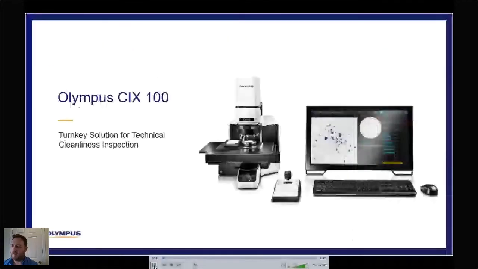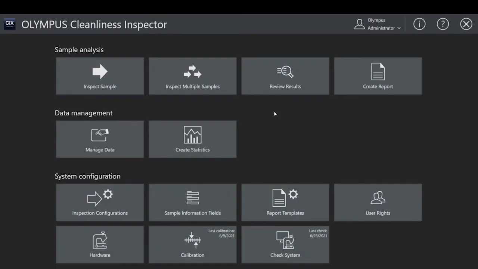So let's not spend too long on the PowerPoint, and let's get straight on to the presentation. This is the CiX100 home screen. Today we're going to be covering running a sample and then a few of the other things you can do once you've acquired the data from that sample. First, we're going to go through inspecting a sample, reviewing the results, and creating a report. Then we'll talk a little bit about statistical analysis and data management. And then at the end, some information about inspection configurations. So to start, we'll inspect a sample.